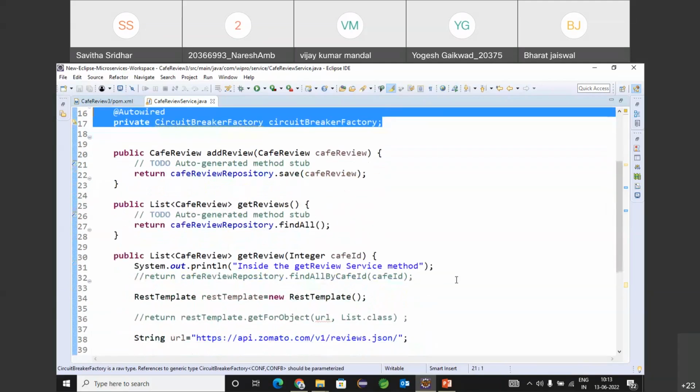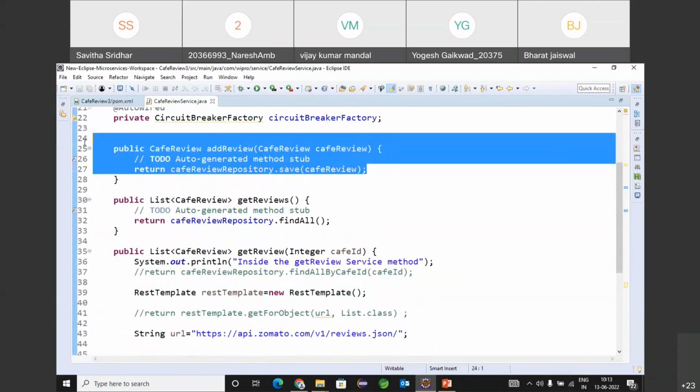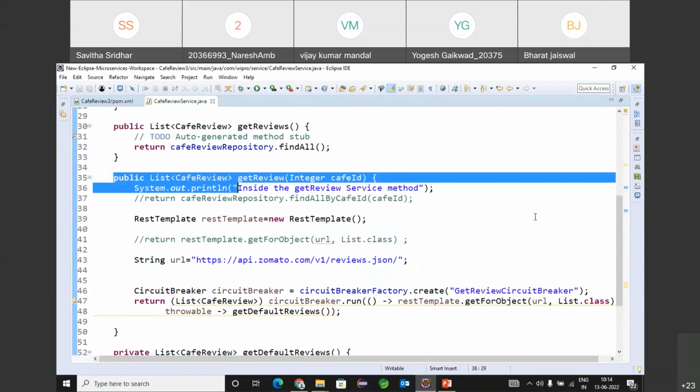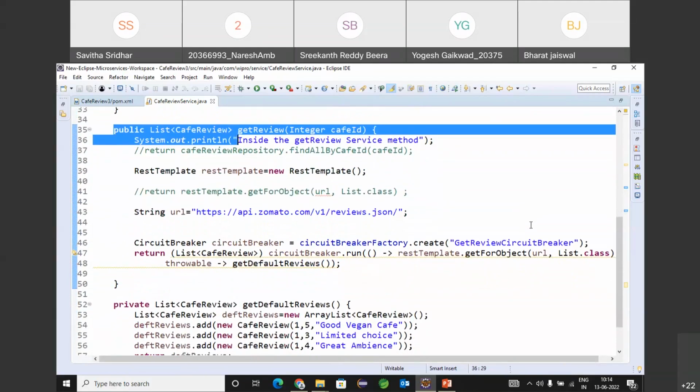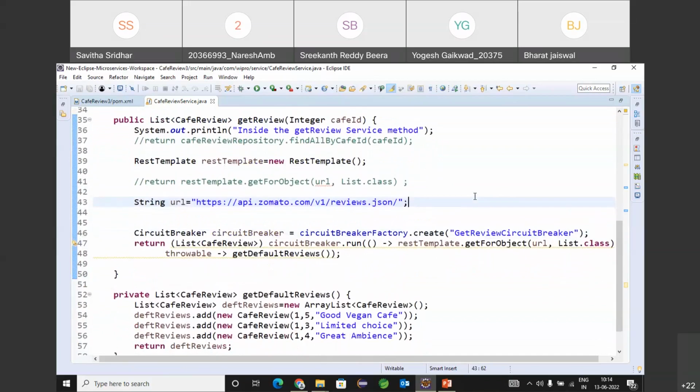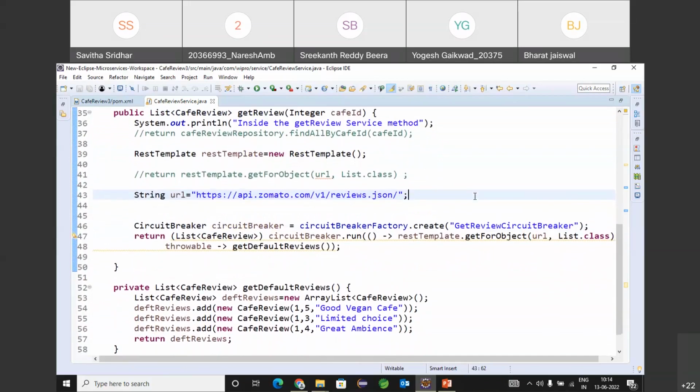Now the add review method will remain the same, no change. Get reviews also is the same. For get review followed by an ID, I've purposely made some change. This is actually not required, but I just want to show you how the circuit breaker works. That is why I've made these changes.